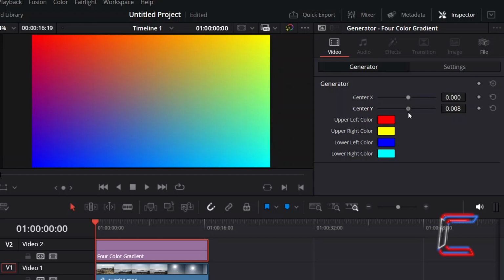The vertical positioning of the colors can also be modified using the center Y variable. Decreasing this value will enhance the presence of the bottom colors, and increasing the value for center Y will make the colors from the top expand on screen.